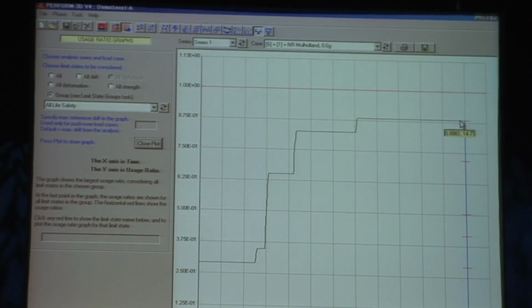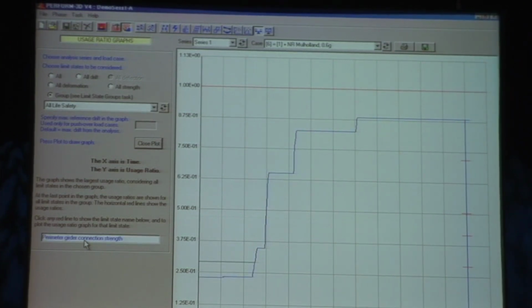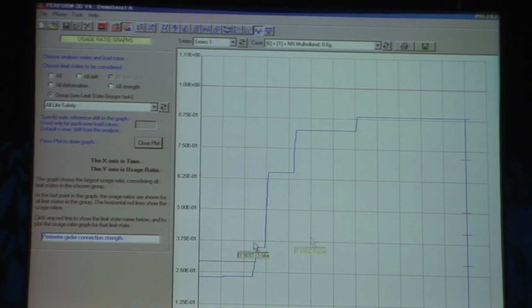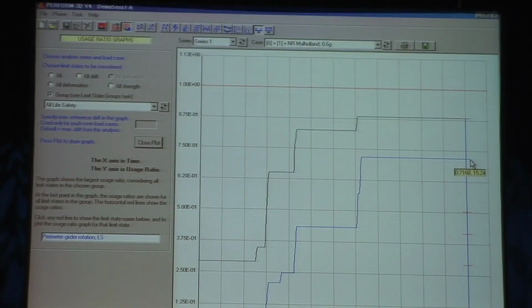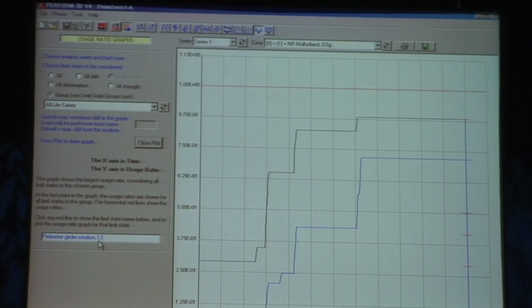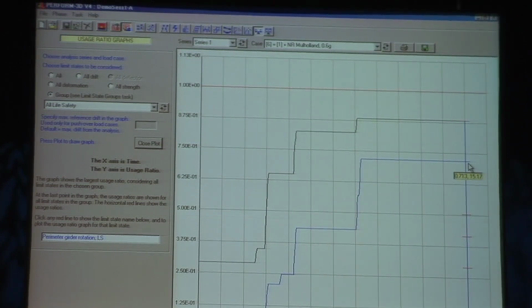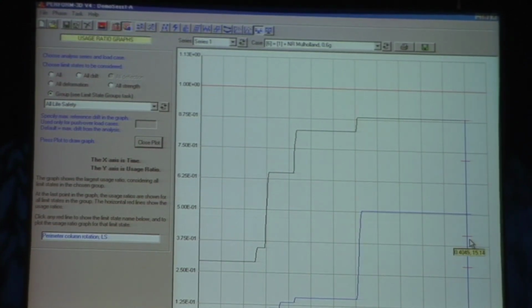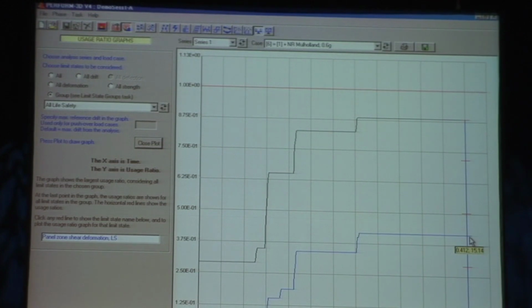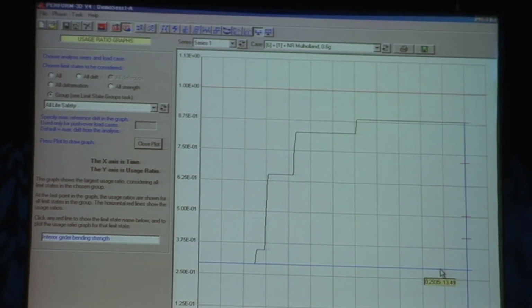And at the end, the worst one here is the perimeter girder connection strength, and it has a usage ratio of around about 0.88. The next one is the perimeter girder rotation for the life safety level, and it reaches only a usage ratio of 1. Next one down, the perimeter column rotation. Next one down, the panel zone shear deformation. And the last one, which is constant, which is the bending moment at the middle of the gravity beams. That doesn't change during the earthquake.